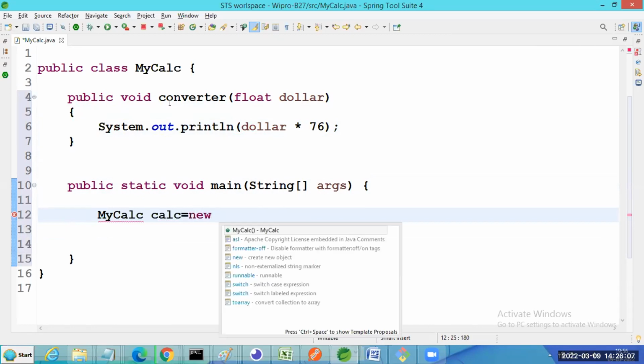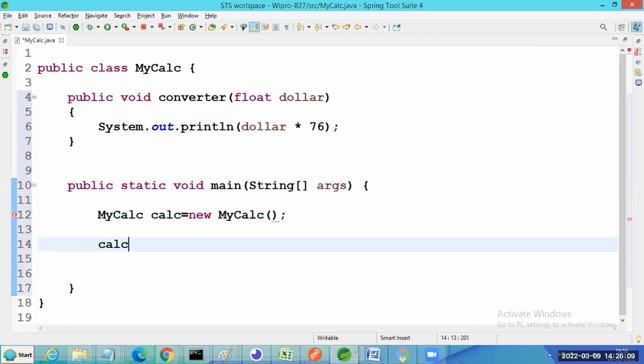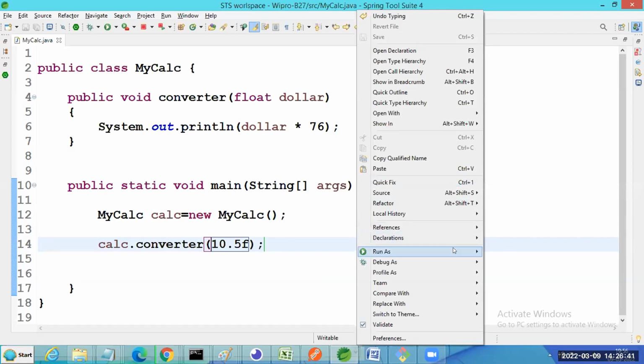So here the user is able to create an object of the class MyCalc: calc is equal to new MyCalc, and then calc.converter, whatever dollar value he passes, like $10 or let's say $10.5. So it should be 10.5 into 76, right? Since it is a float argument, we have to say 10.5F. Why should I write F here? By default, it is read as double. So that's why I have to do that.